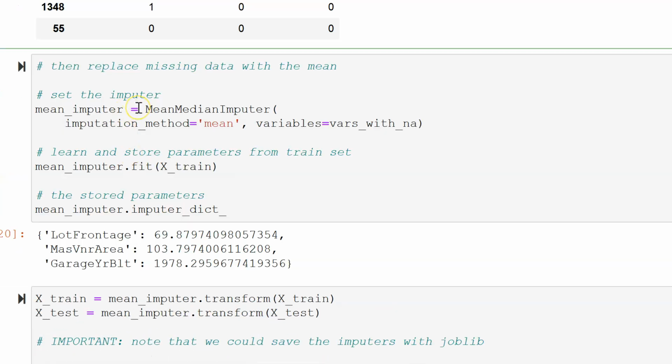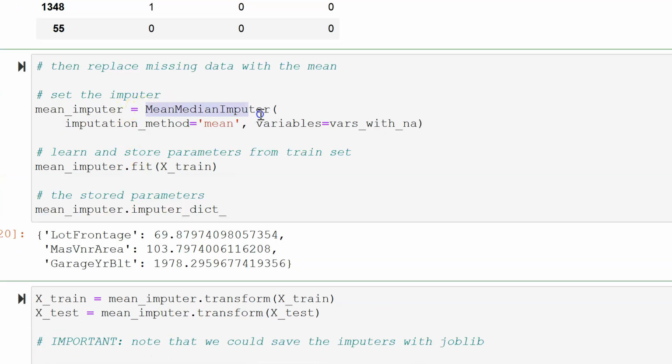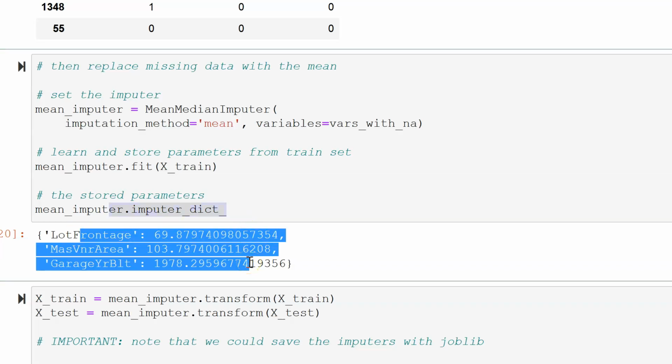And to impute the variables with the mean, we use the mean-median imputer. We set up mean in the imputation method. We pass the variables that we want to transform. With fit, it will learn the mean for each one of these variables in the train set. And these values are stored in the imputer dictionary, which are these ones here. So now we don't need to hard code these values anymore. We just need to save this class and we can load it at a later stage.